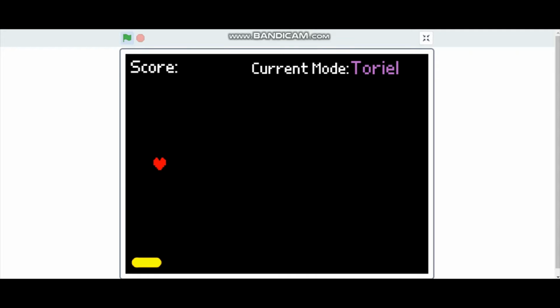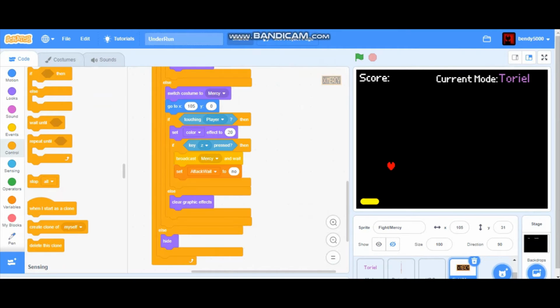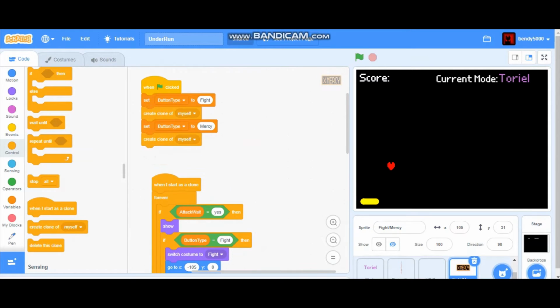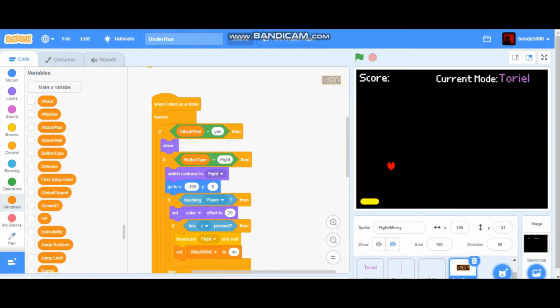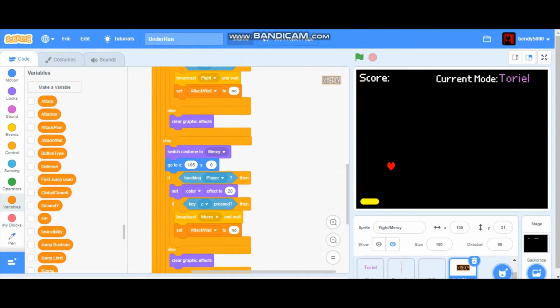So far, we have a helper, and I made a couple of changes before this tutorial. First of all, I added a mercy and a hide button with this simple code right here. First, we have two new variables: the button type variable and the attack wait variable, and also two new broadcasts called fight and mercy.